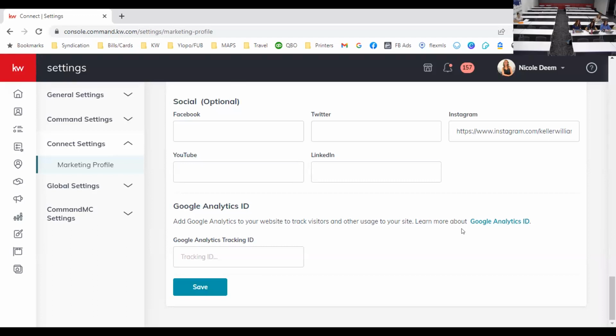Yes. Under my details, on my agent license number, it just says 2022.